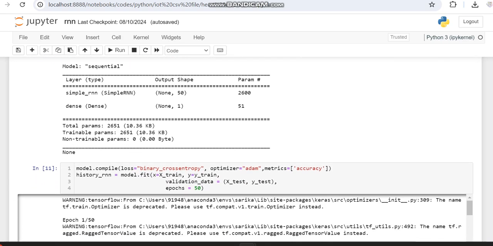And this is the summary of the layer contribution of the RNN layers. Then we are compiling our model by using the loss as binary cross entropy, optimizer as Adam, and metrics as accuracy.